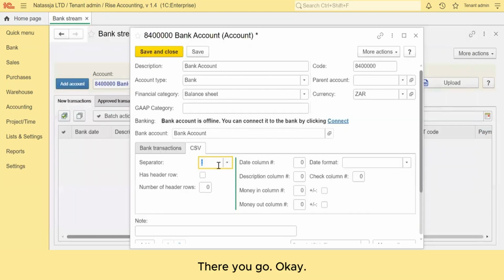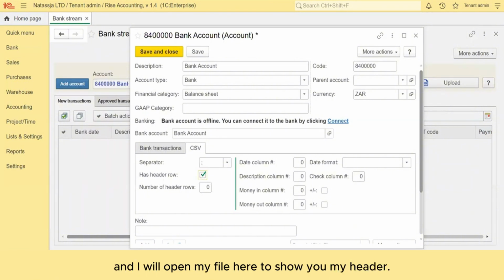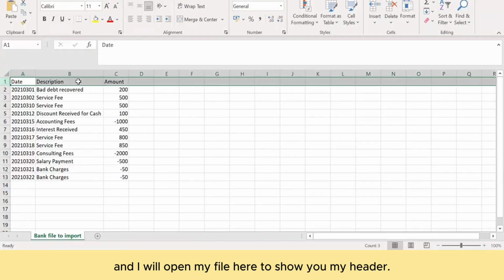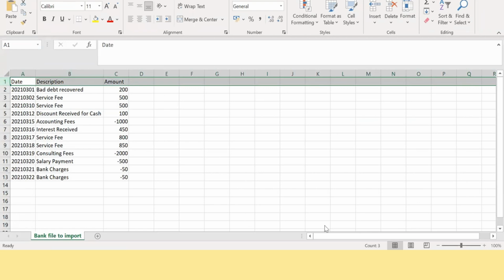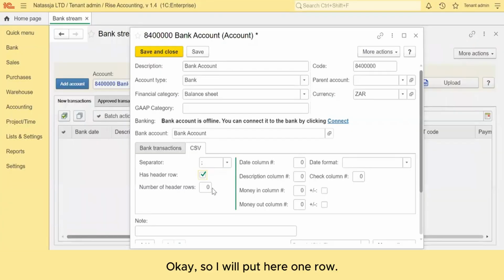There you go. Then the system is asking me if my file has a header. I will say yes, because it does. I will open my file here to show you my header. That is my header, and it's only one row. So I will put one row here. There you go. All right, then I need to check where the date is, where the description is, and where the money in and out is.